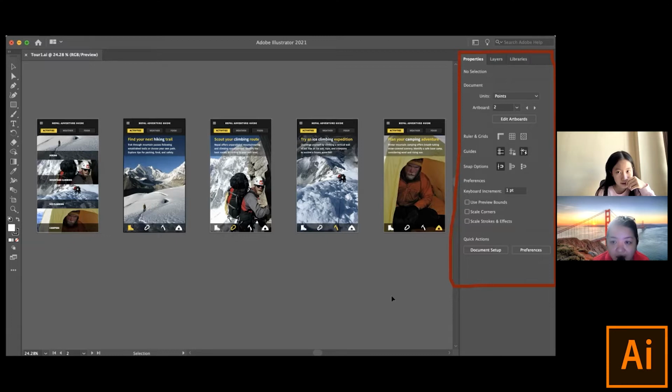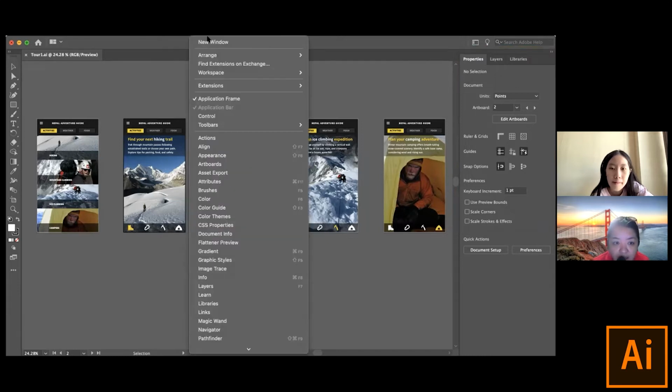So if you need a panel that's not displaying on this side, this entire thing is called a panel dock. Okay, you may add panels to it. You may remove panels that you know you don't need, right? So it's the same with Photoshop. You can add or remove panels. Okay. So if you click on the window menu, you will actually see this section. These are actually all panels.